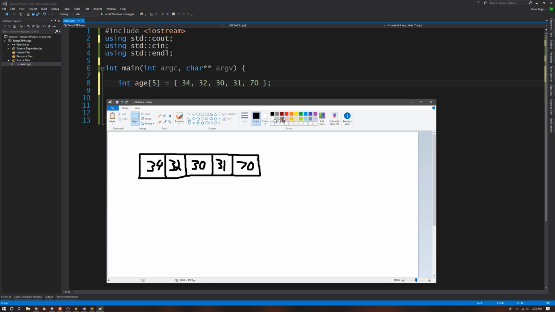each int is 4 bytes. So this is 4 bytes. This is 4 bytes. 4 bytes. 4 bytes. 4 bytes. So in the end, the amount of space is the same. It's 20 bytes of space, which is nice.